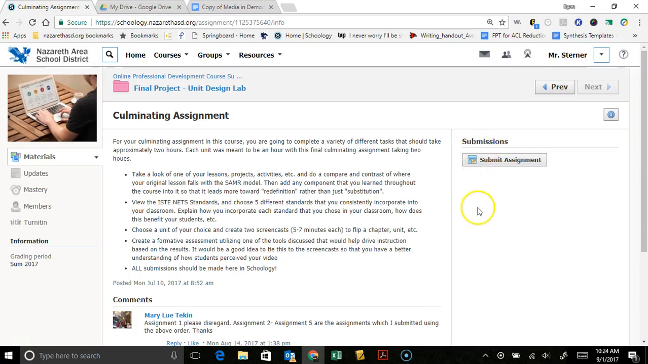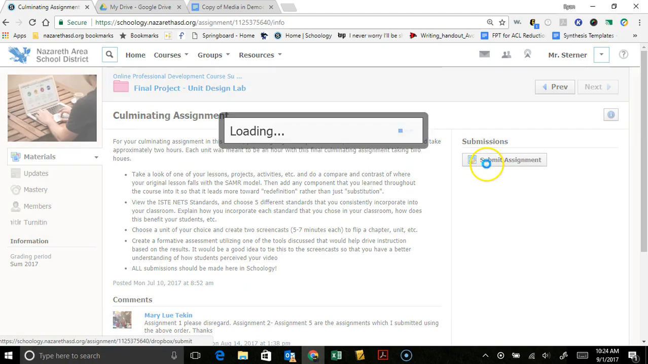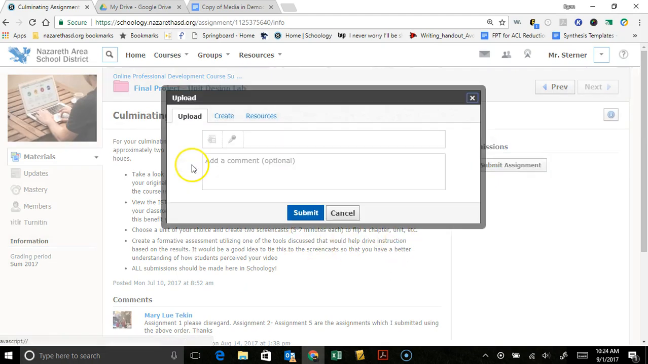Alright, I'm going to show you quickly a couple ways to submit assignments in Schoology. So you'll see here that I'm in an assignment that I have to create for a development course that I'm doing. Whenever you're submitting an assignment for me, you will see this button here that says Submit Assignment. If you click on that, it's going to pop up this window here.